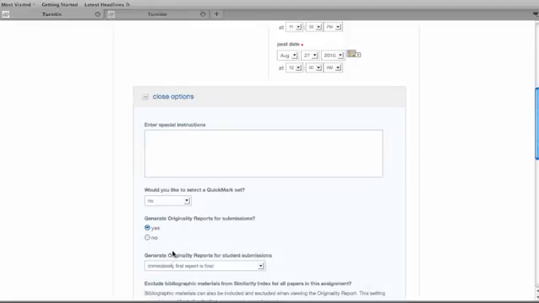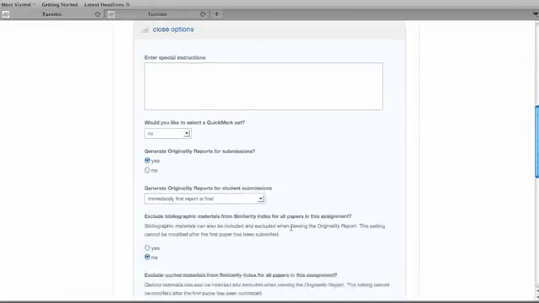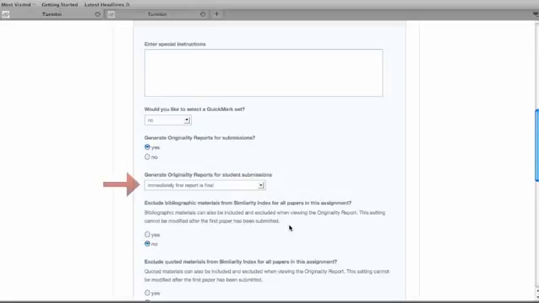The Generate Originality Reports for Student Submission option gives you three options to choose from. To generate originality reports immediately, meaning the first report is final, you can also set the option to overwrite reports until the due date. That gives the students the ability to resubmit their papers, although each resubmission might take up to 24 hours to generate the originality report. Or you can generate reports on the due date, which means the report will only be generated on the due date of the assignment.